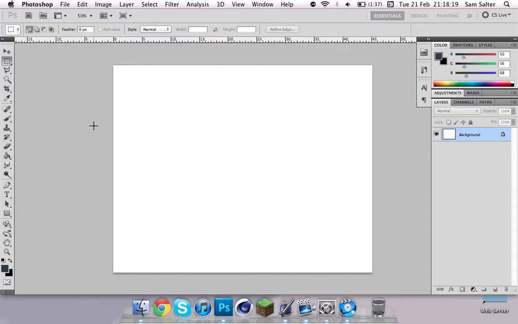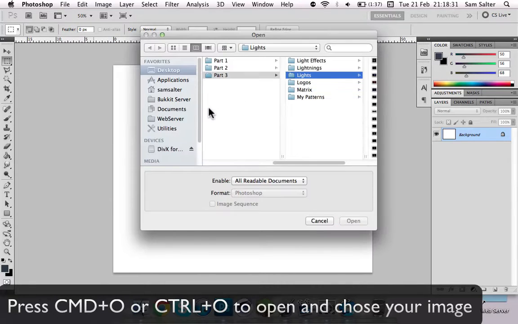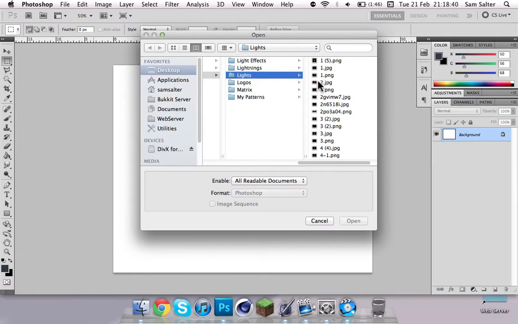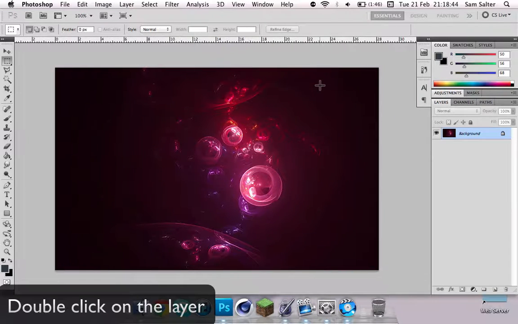To start off, we're going to open up an image. So if you hit Command, which is the Apple key, and O on a Mac, or on Windows, if you press Control and O, you'll open up a window to open an image. Now search your computer here to find the image we want to use. For our image, we'll be using this one here.